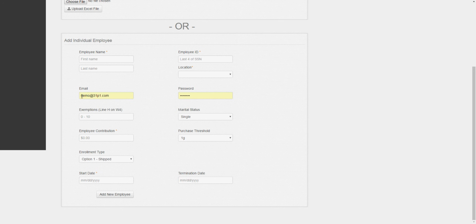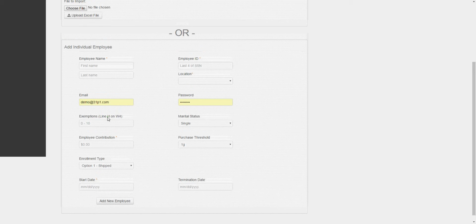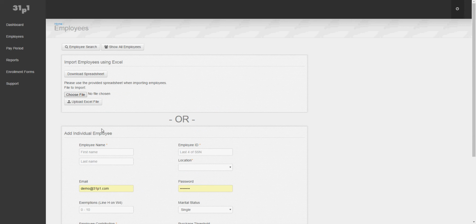So on the email section here, it will automatically have something in that field. You will need to put in their email address and their password. Exemptions will be on the paperwork that they fill out. You'll just take that paperwork and put it in here, or you'll take it off of your accounting software.